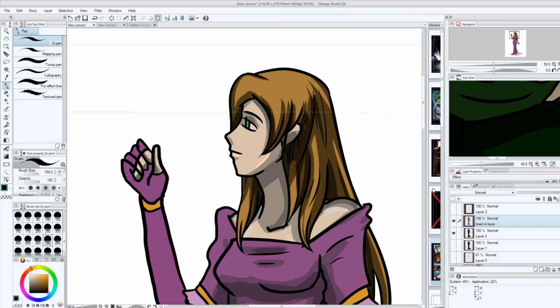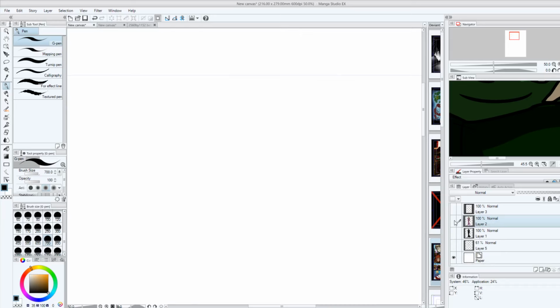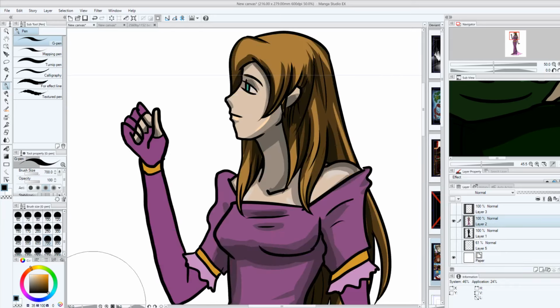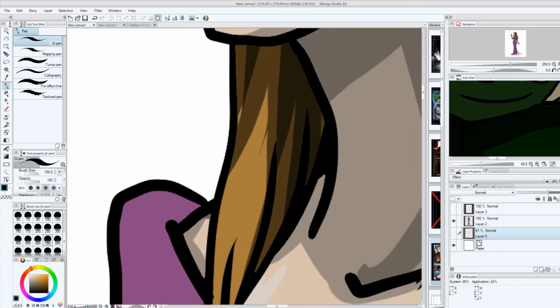So if you do have that problem, you can now Control E and merge that layer. So now the black layer is merged with that layer. You don't have to worry about that ever again. Doesn't have to be another layer. I'll just delete this other layer that I made to show you guys. So there you go. The white is gone.